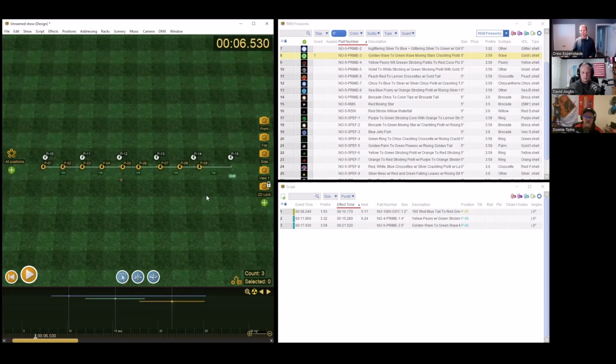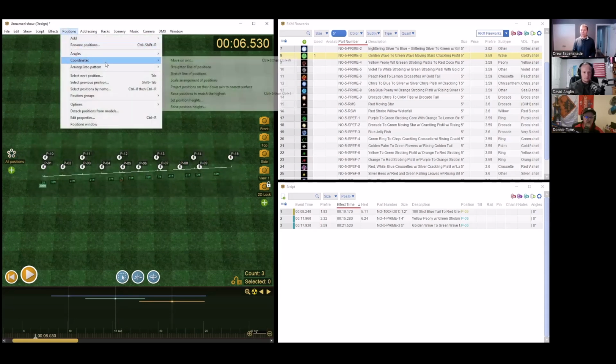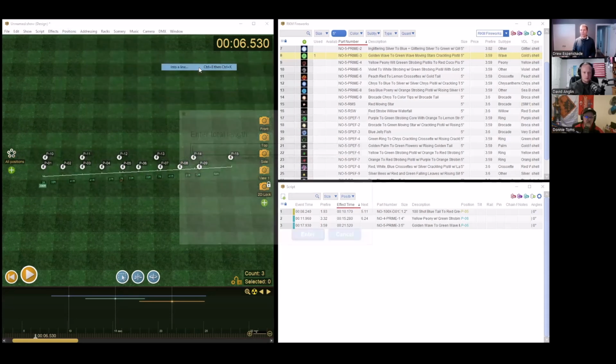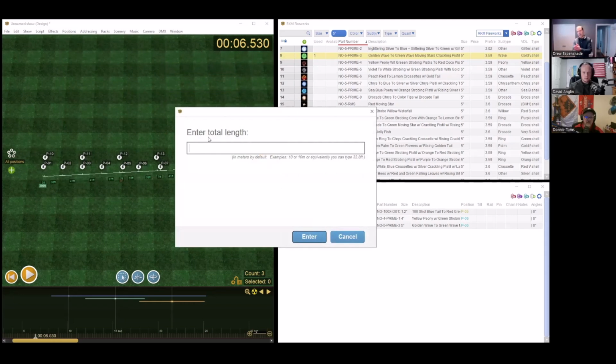I want them all in a line. So I can go ahead and shift, click, and drag to select them all. And now I'll go to positions and choose arrange into a pattern, line. And here's where I can enter feet or meters. Let's say I want my line of positions 350 feet long. If I enter 350 with no units, Finale assumes meters. So if you want feet, make sure you enter FT as your units.